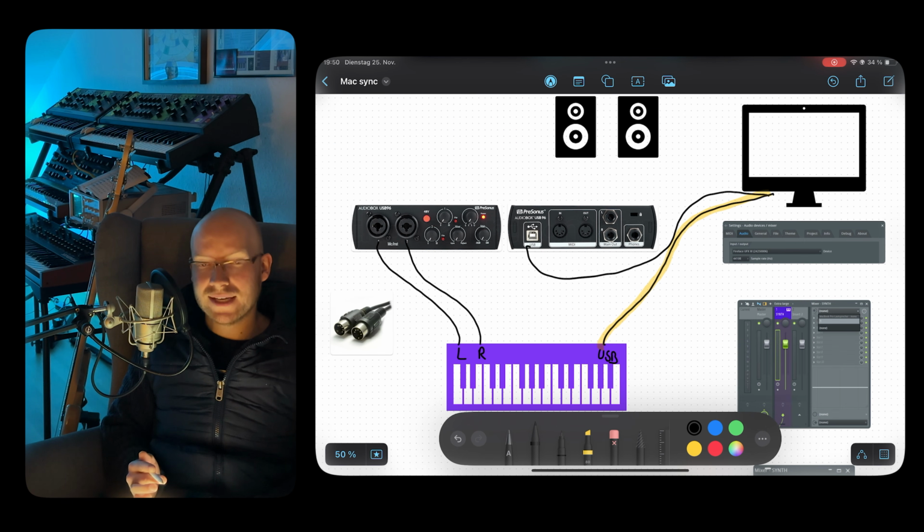And our chain looks like this, sending audio out from the synth into the inputs of the audio interface. From the audio interface, we are using USB to send the audio signal into the DAW. And from the synth itself, we are using USB MIDI to send MIDI data. No audio, this one is just MIDI.